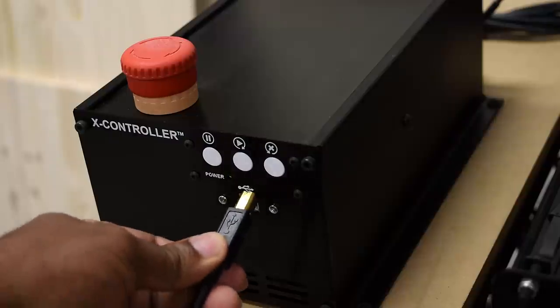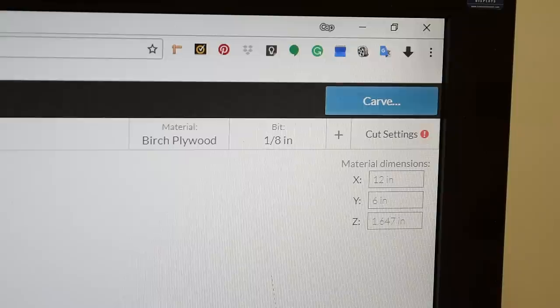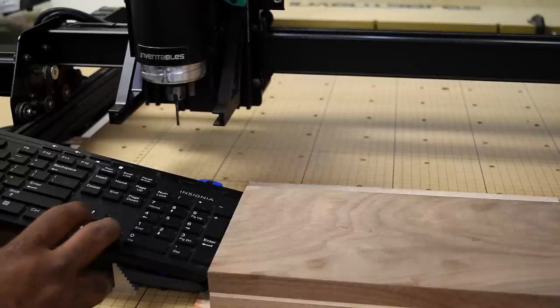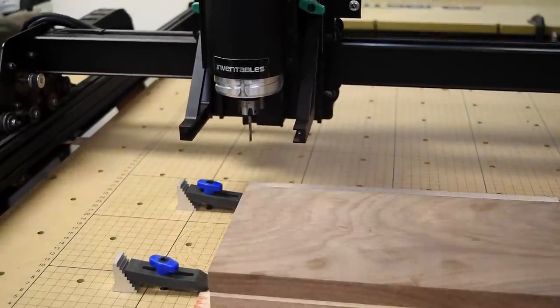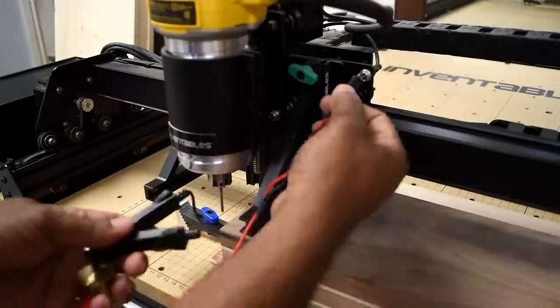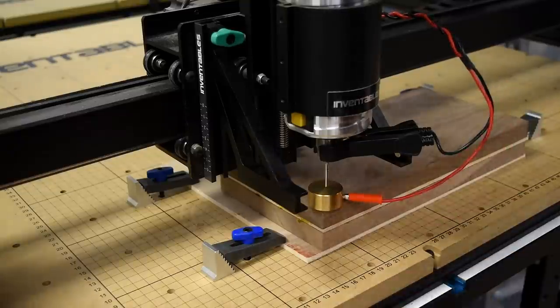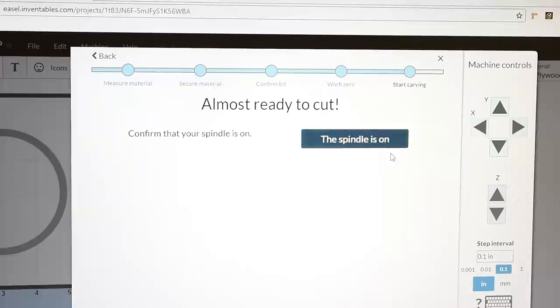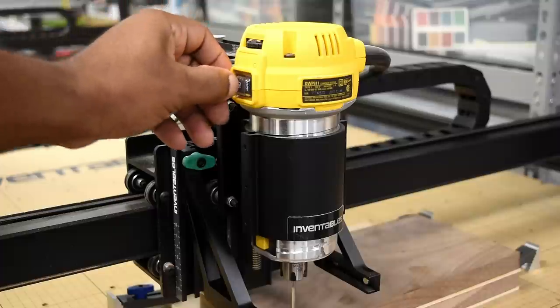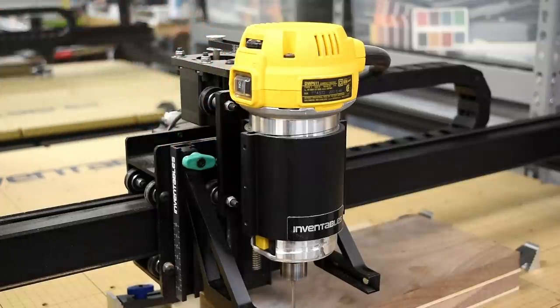Now I can plug the CNC right into the computer, and once the computer sees it, this soft button will light up, indicating that it sees the drivers. Now around this point, it's a lot of back and forth between the CNC machine and the computer, so I'm going to cut out some of that. So now I need to probe the CNC machine so it can get a feel for where the material is and how thick it is. Now I can turn on the router and hit carve.